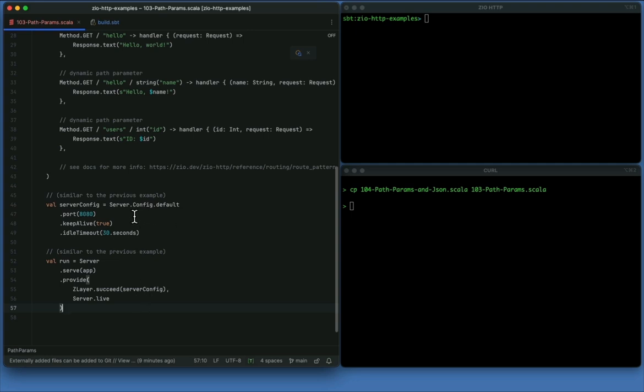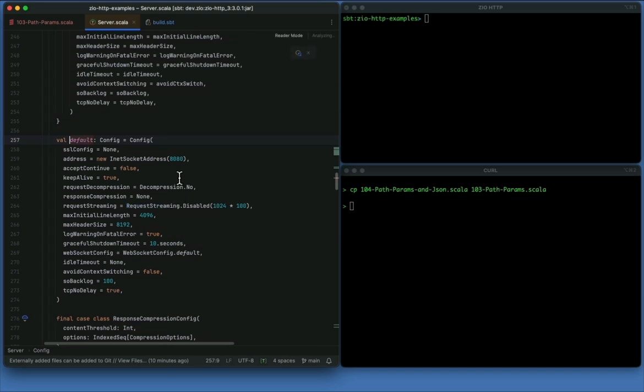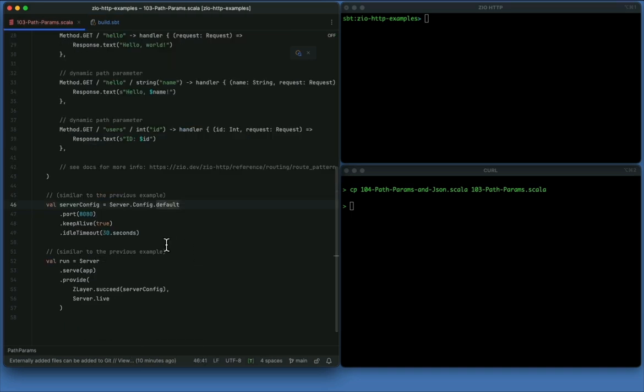The thing I want to note here is the server configuration. I'm using the default configuration, and then I'm saying with the default, I want to use port 8080. That is the default, but I just wanted to show you how to configure this. Keep alive is true, idle timeout is 30. I think all these values are actually the defaults, but I just wanted to show how you can configure these. And I showed this default configuration in the previous video as well, so I don't want to belabor that either. So now you've seen the run value, and you've seen that we're serving up our application right here.